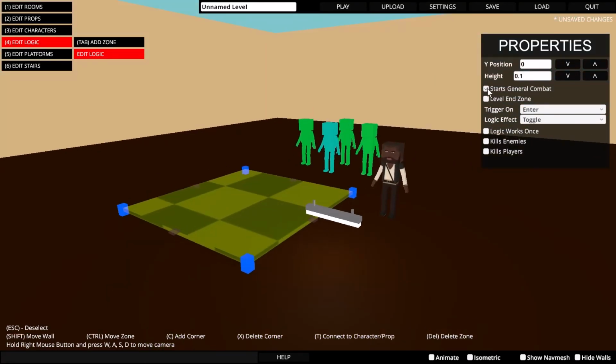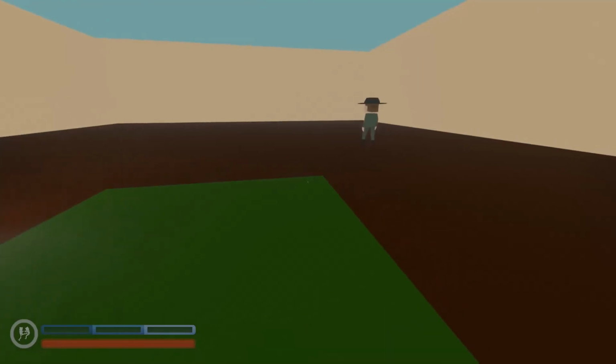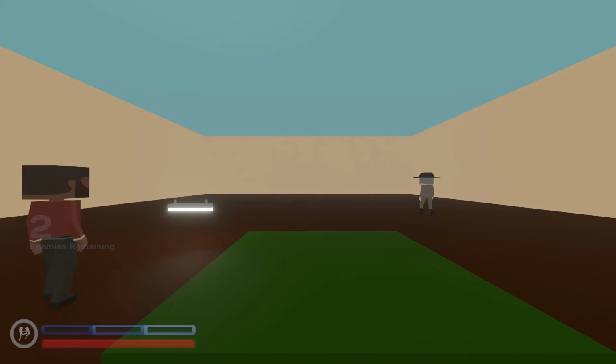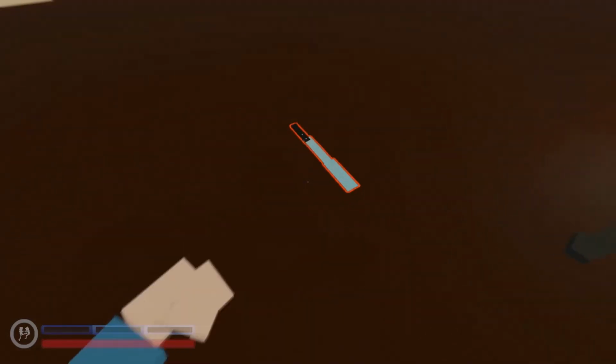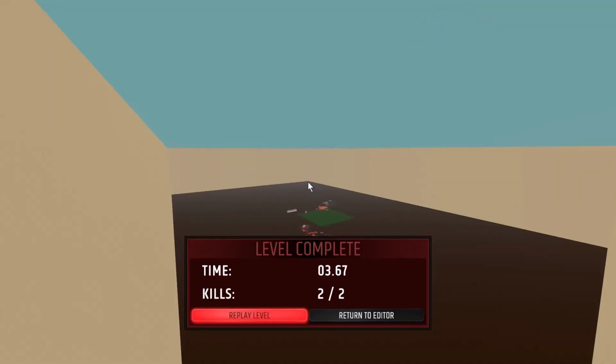Starts general combat right here is a check mark that says when the player steps into this logic zone, all enemies in the level that are not connected to their own logic zone will enter the fight. Despite the second enemy not being connected to a logic zone, notice how they will still enter the fight when I touch the logic zone. When a logic zone has been set to be a level end zone, it will no longer have any of the normal properties associated with a normal logic zone. It will end the level when touched.